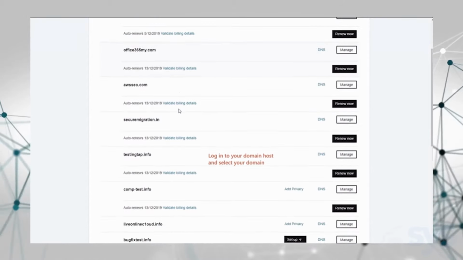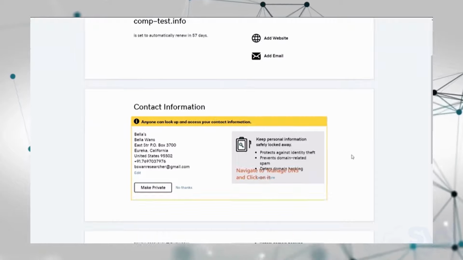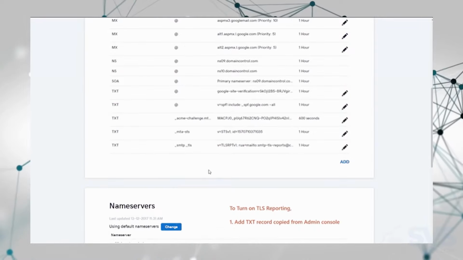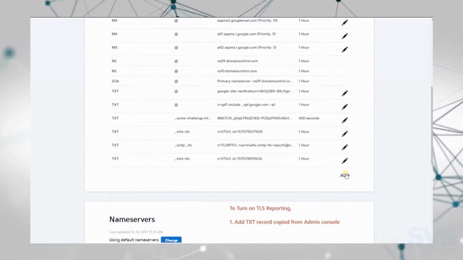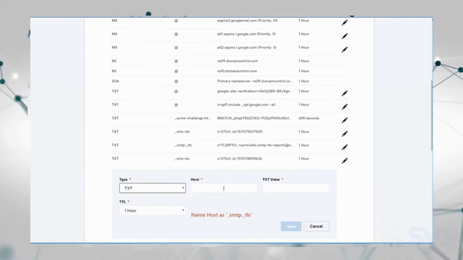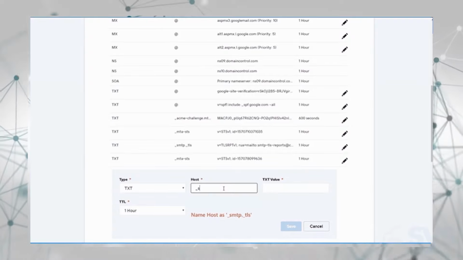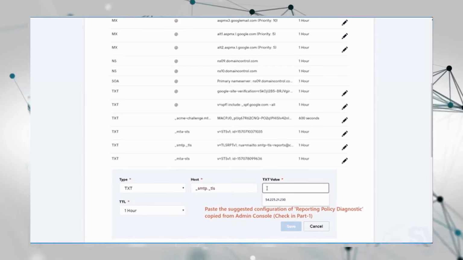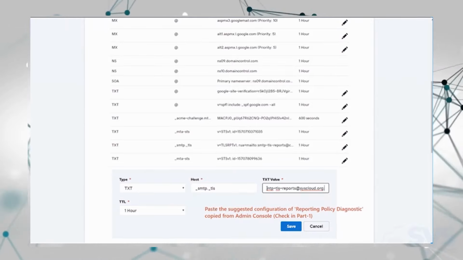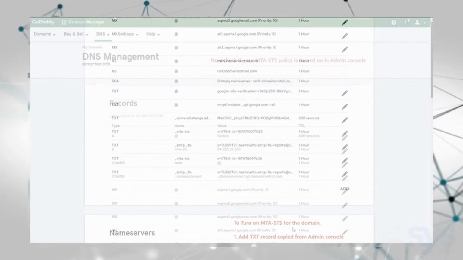Log into your domain host and select your domain. Click on Manage. Click on Manage DNS. To turn on TLS reporting: 1. Add the TXT record copied from Admin Console. 2. Select TXT from the dropdown. 3. Name the host _smtp._tls. 4. Paste the suggested configuration of the Reporting Policy Diagnostic, copied from the Admin Console in Part 1. 5. Click Save.